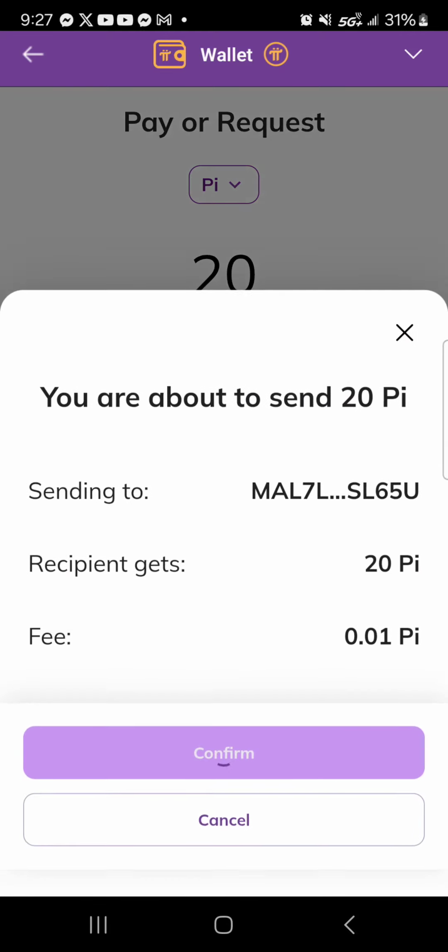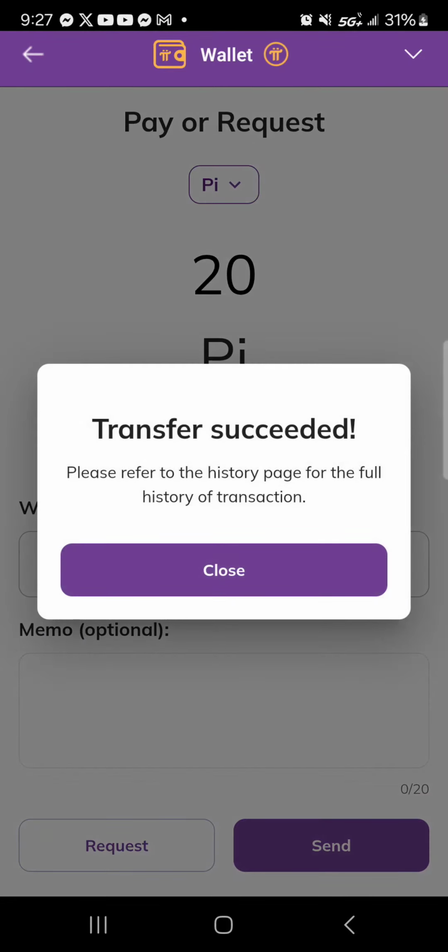And then from there, you just hit send. Right here is going to say you're about to send 20 Pi, sending to, and it has an abbreviated version of your address. Recipient gets 20 Pi. The fee is 0.01 Pi. You click confirm. Once you hit confirm, it says transfer succeeded.